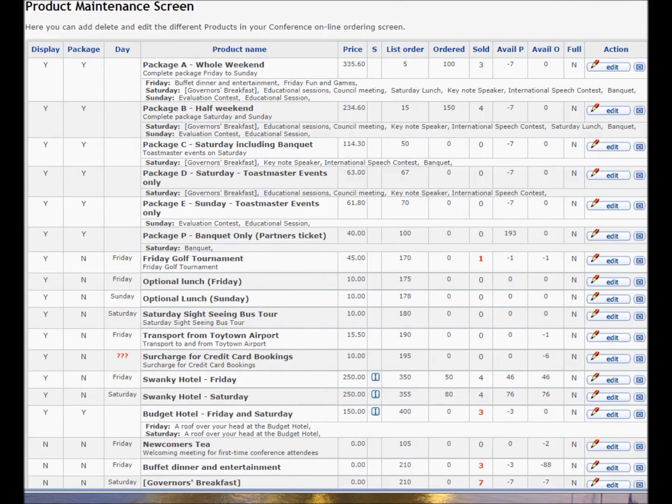I've jumped now to the creation and management of the package for this conference. You may recognize the structure of this from the earlier video where Minnie Mouse was booking in.